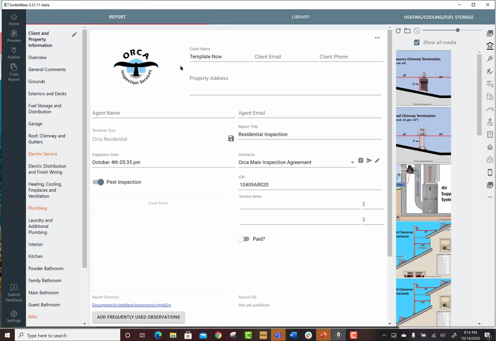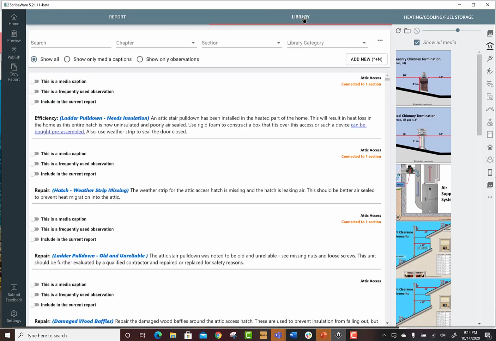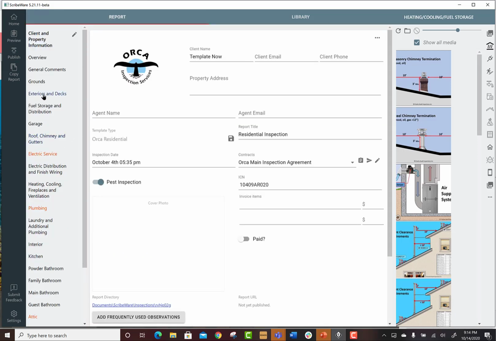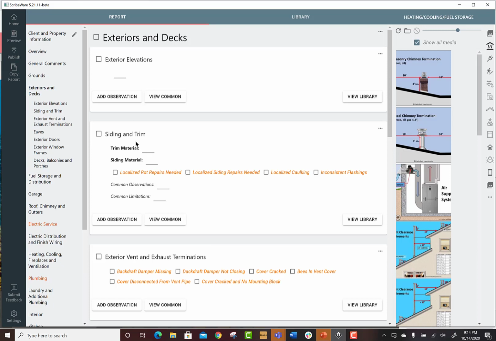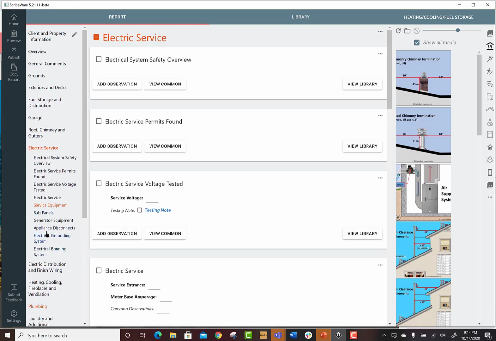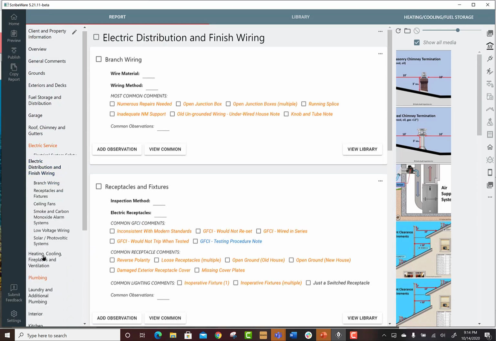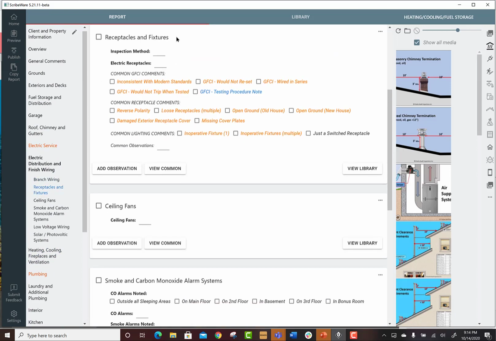So anytime you're working in ScribeWare, here's a report that's up, and you can just toggle over into the library, and this is a back-end access to all of your narratives. So in the library you can do searches, you can be specific about what chapter or section you're in. How ScribeWare always used to work is that the library of comments was specific to, say, siding and trim, or we could go to the electric system, right? And it would be specific to receptacles. All of the receptacles and fixture comments would be right here.